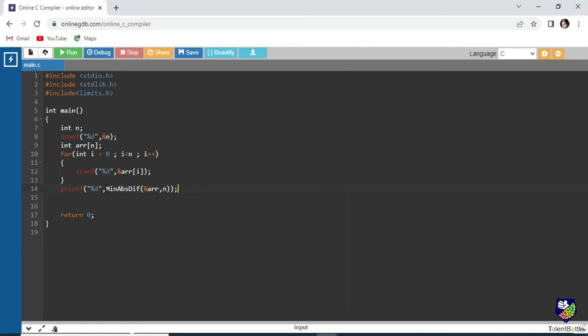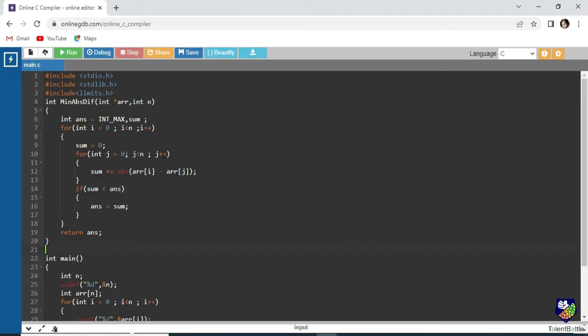Now in the print statement we are calling a function called minAbsDifference, in which we are passing our array and also the size of the array as the parameters. Now we need to define this function, so let's define the function. Here we just defined our function called minimum absolute difference, in which we have the array and also the size of the array as the parameters.